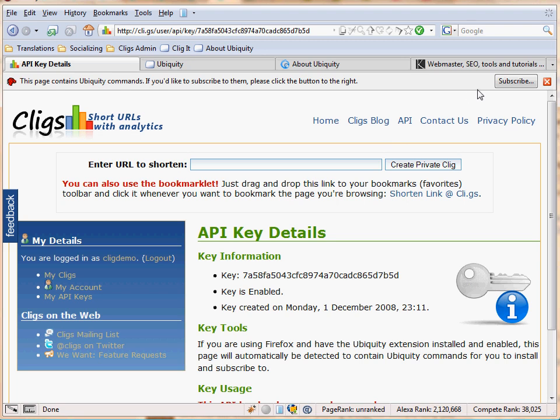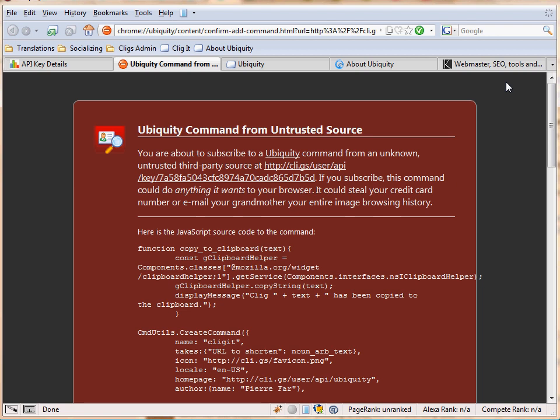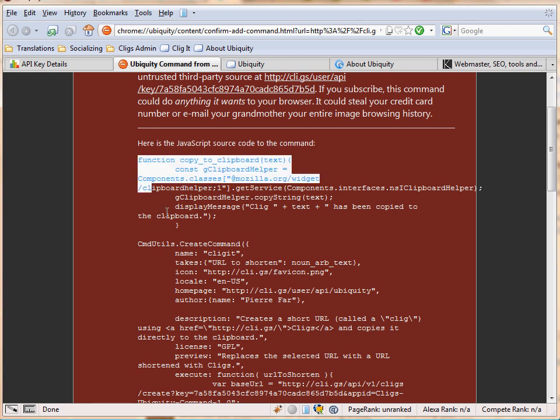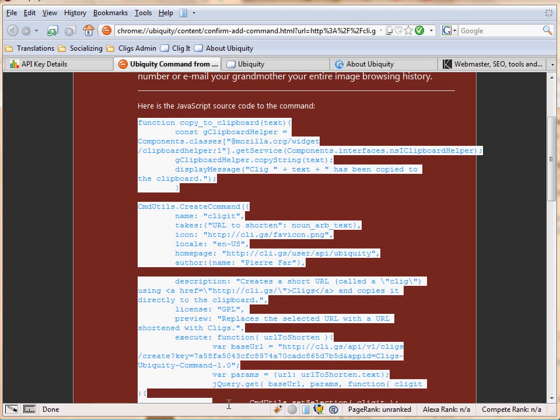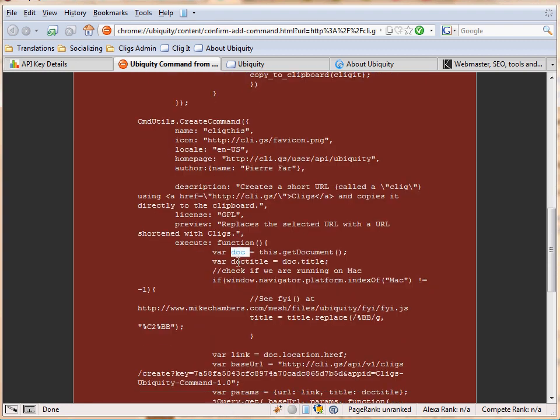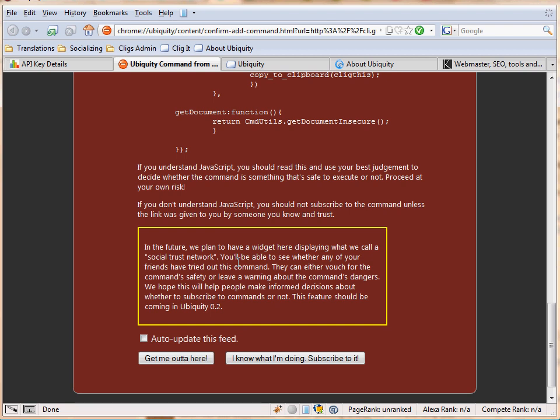So to use it, you click subscribe, and you will get the warning message that you're about to install a piece of program that will interact with Firefox. So are you sure you trust it? It will also show you the JavaScript, which are the Ubiquity commands itself, and it will show you the two of them. And if we scroll down to the bottom, after you look at the code and you know what it does, you can immediately subscribe to it.